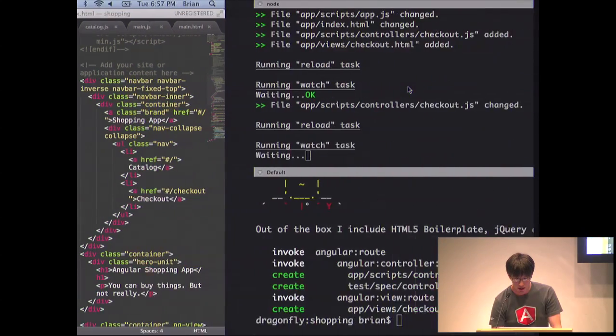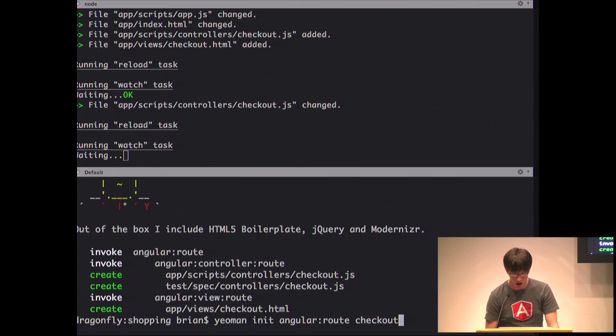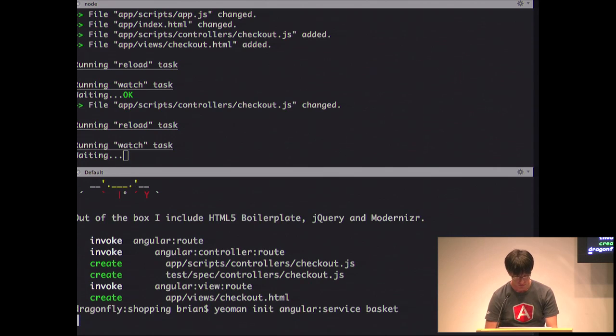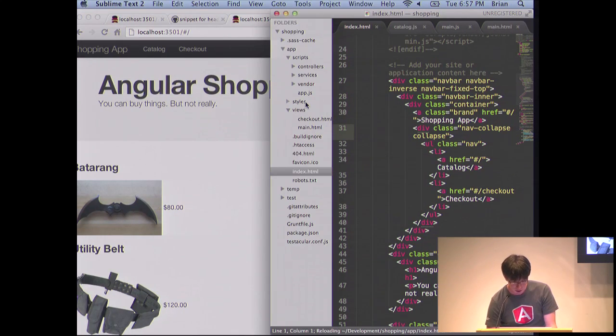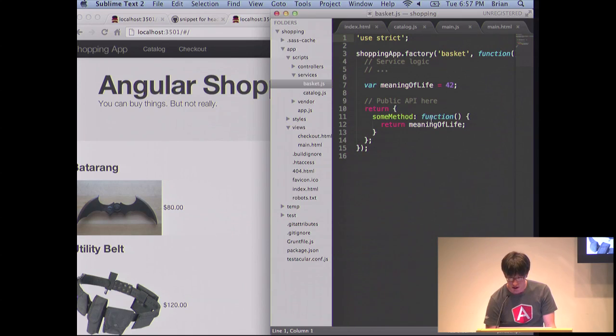Let's also add another service. This one is going to keep track of which items are in our basket. So we're going to create a service, and we're going to call it basket. And you guys can't see this because it's off the screen. All right. So let's implement our basket really quickly and then tie all of this together and see how that looks. So in our services, here's our basket. We've got a really clever API here that returns the meaning of life, but we're going to overwrite that with our own logic now.